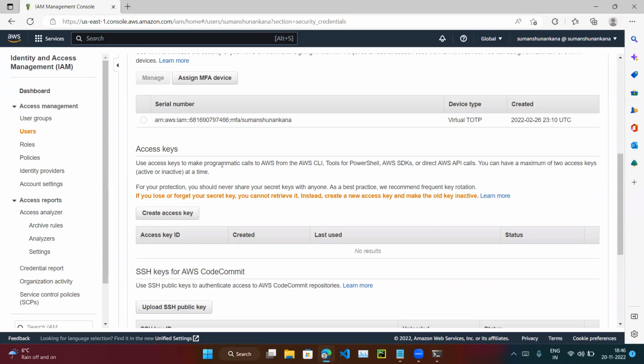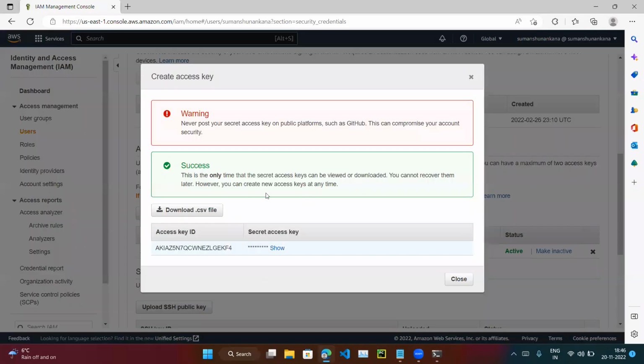You can see: use access key to make programmatic calls to AWS from the AWS CLI or using the SDK as well. So from the CLI, we have to use the access key. We can create the access key. So let's create the access key. We have created the access key. The access key ID you can say is just the user ID, and the secret key you can say is the password. These we need to set, right? So let's copy the access key ID.